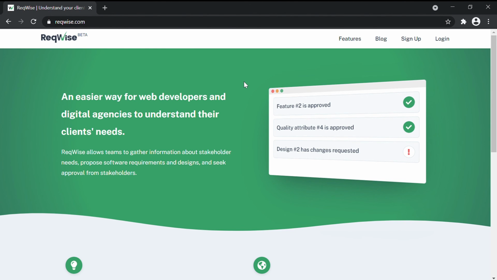So yeah, that's ReqWise. It's a tool to help you collaborate with your clients and understand their needs. I had a really fun time working on this, and if you're interested in learning about how it's built, I have a link to the GitHub repository on my website, rosshill.ca.